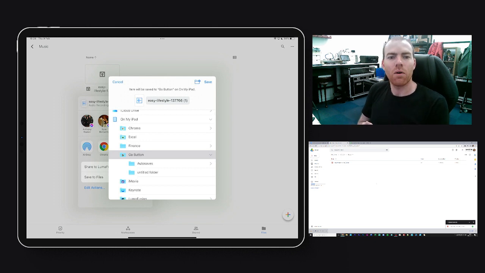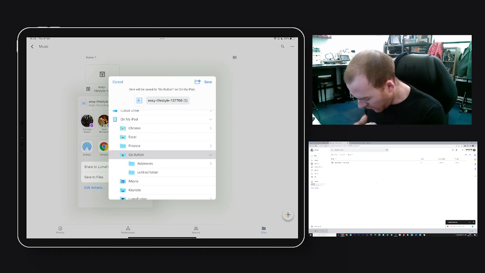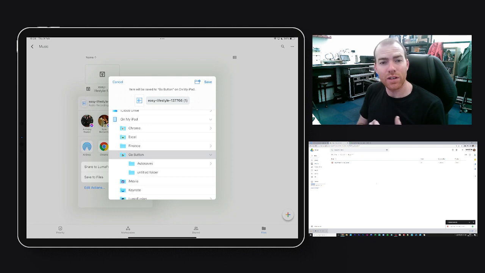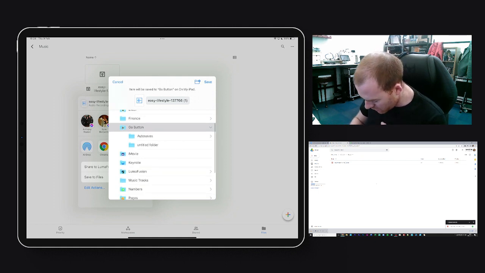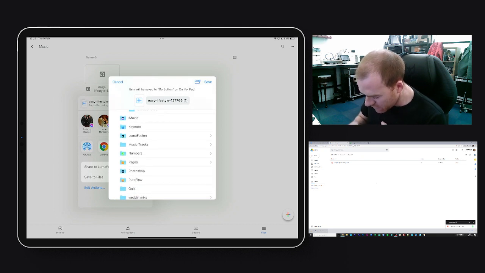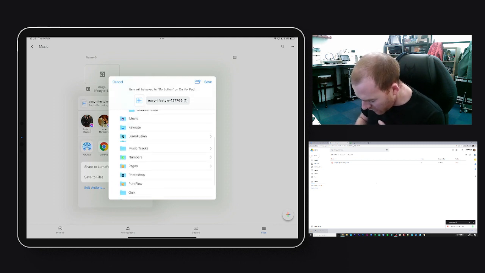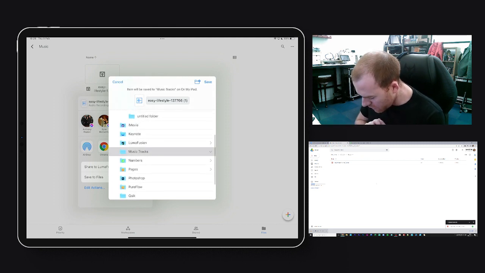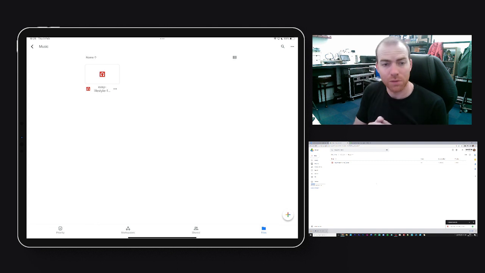Now, as you can see, it now opens up this file browser window, and I'm going to select the folder that I've already created inside my Files app for my music. So I'm going to scroll down, and as you can see, I have a Music Tracks folder. And that Music Tracks folder is where I store pretty much everything. So I'm going to open up Music Tracks there, and once I've selected it, click Save in the top right corner. And job done. That file is now saved inside the Files app on my iPad.